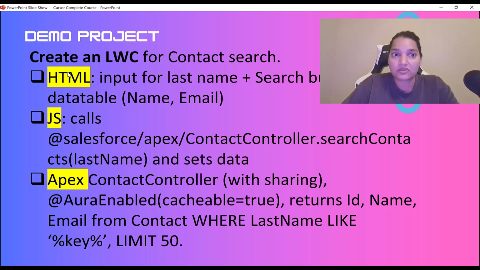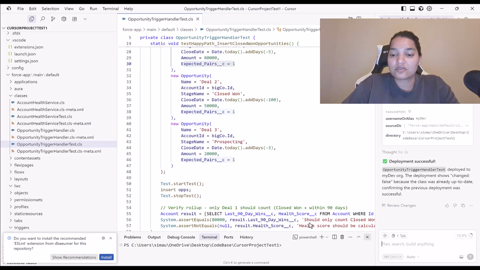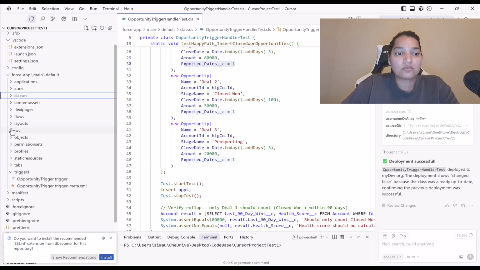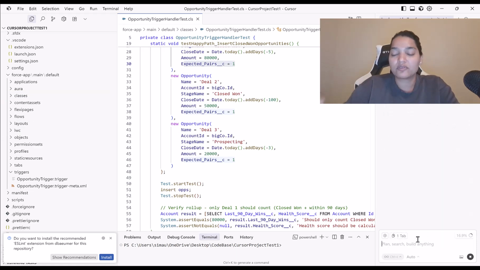Whatever it returns, we are going to display through the data table. So this is my LWC, and I've copied the same exact prompt here. I'm going to go ahead and copy it from here and go to my Cursor. Right now, if you go, there is no LWC, nothing is available. So I'm going to go ahead and deploy this, and we will hit enter.